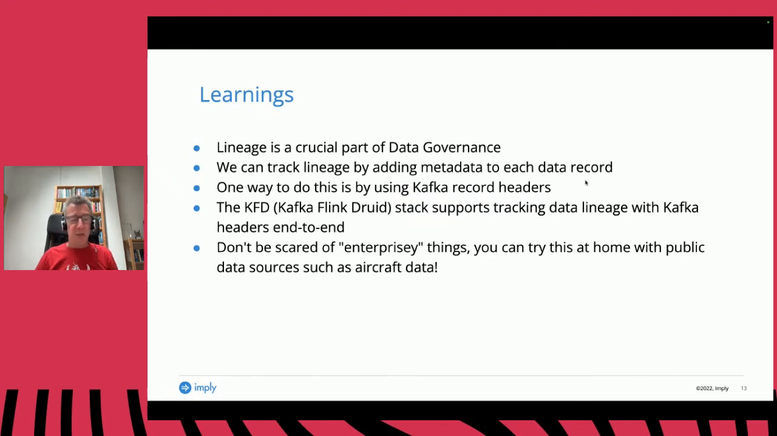Data governance, you will hear this a lot whenever you talk to people in an enterprise context, if you will. I worked in a bank some years ago, and lineage was a big thing. Lineage is a crucial part of data governance, and the way we can track lineage is by adding metadata to each data record.